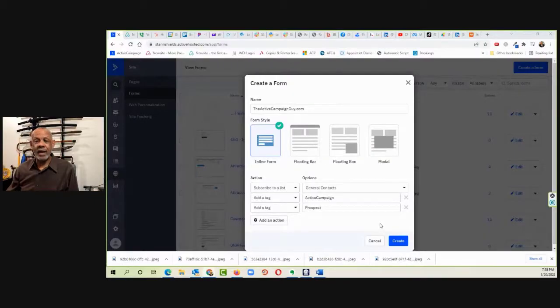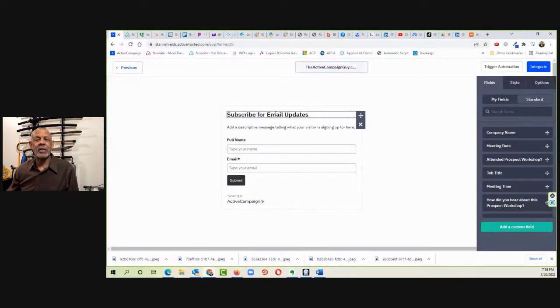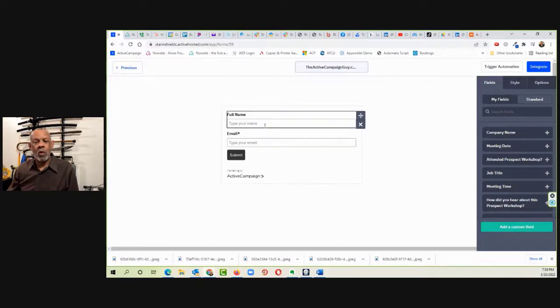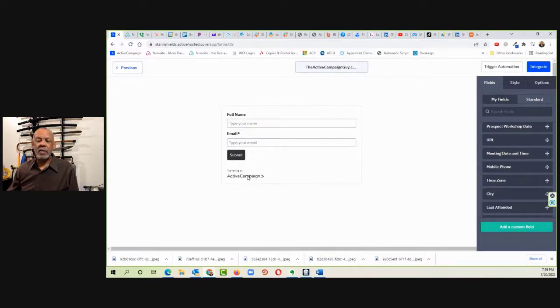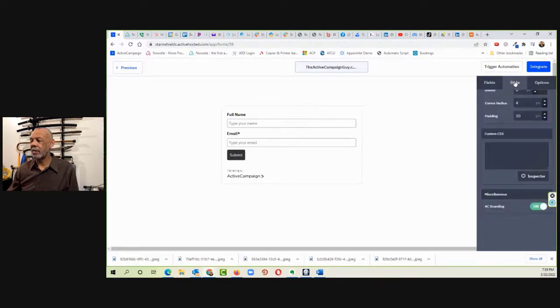Once we've completed that and we're happy with it, we're going to click create, and then ActiveCampaign is going to bring us into the form builder. What I want to capture is going to be full name, email, and I'm going to add the phone number. But before we do that, we're going to get rid of this branding as well. So we're going to go over here to style, and then we're going to go down and turn off the ActiveCampaign branding.